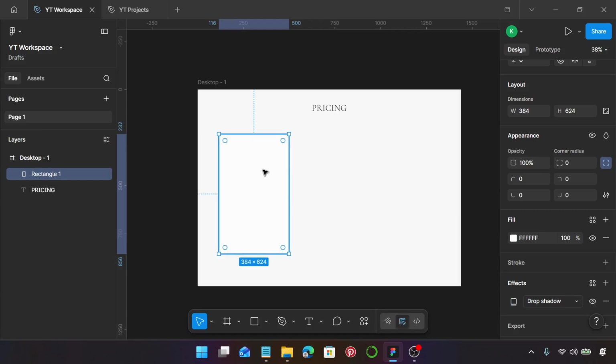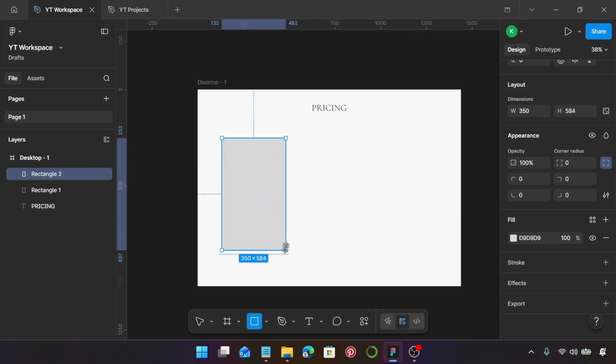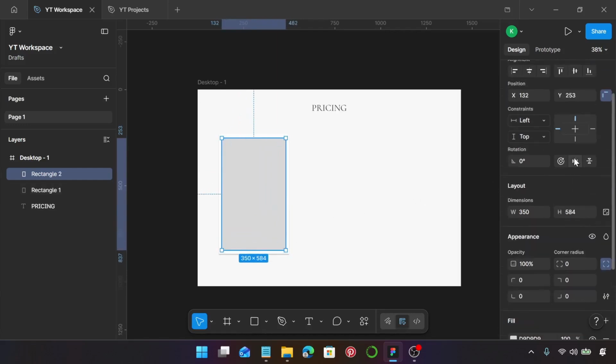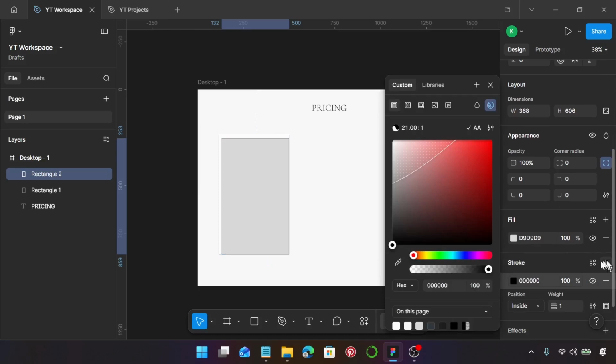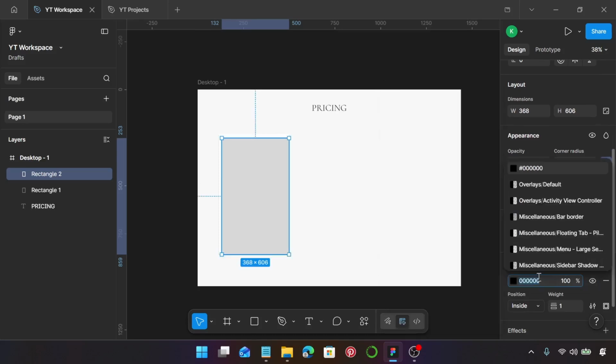Next up, let's insert another rectangle. So I'm just going to click on R and I'm just going to draw this one over the existing one. Let me scroll back up. Let's change the dimensions. The width is going to be 368 and the height is going to be 606. And let me add a stroke first.